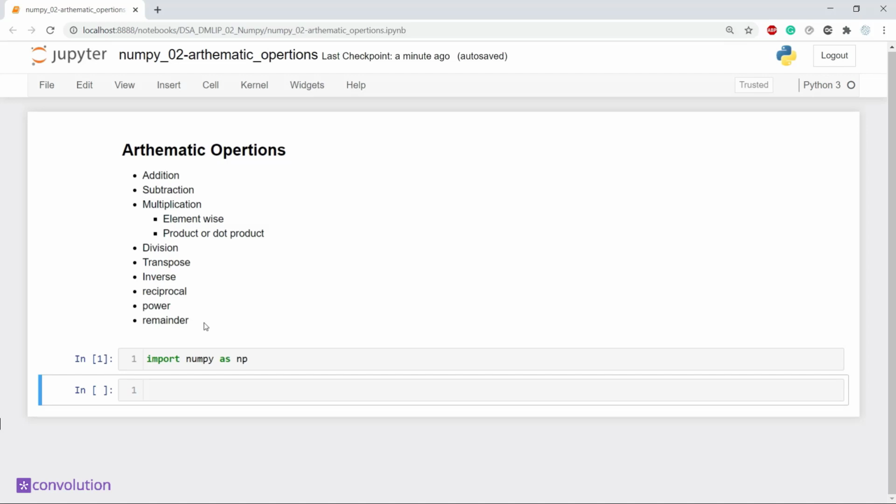Hello everyone, welcome back. In this lecture, we will see how to do arithmetic operations in NumPy. We can do a lot of arithmetic operations. I will show you a few that will be very useful for you: addition, subtraction, multiplication, division, transpose, inverse, reciprocal, power and remainder. I will show you how to do all of these in NumPy.